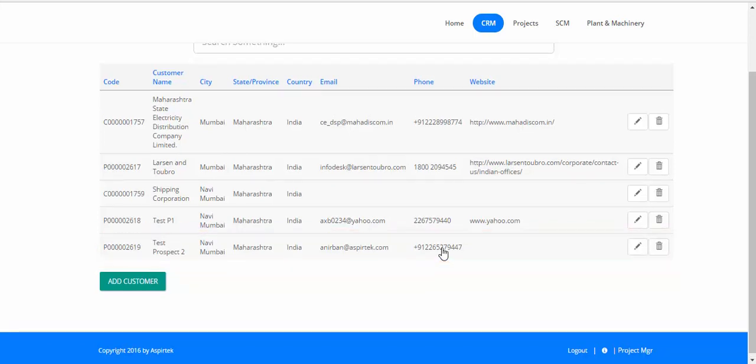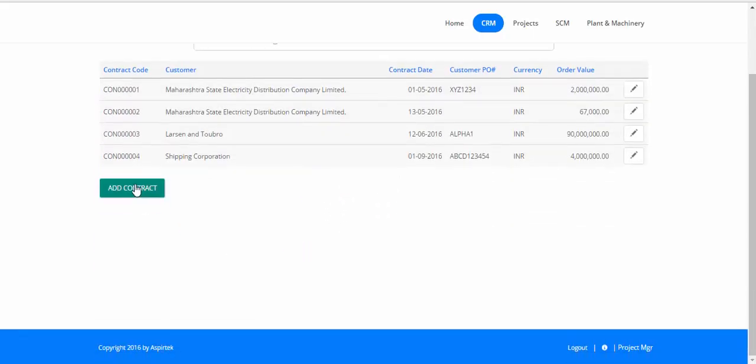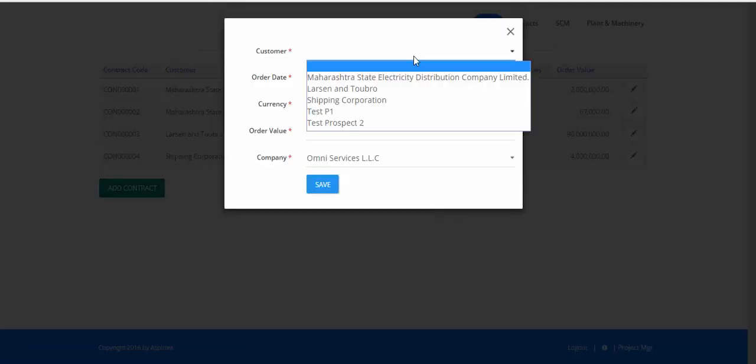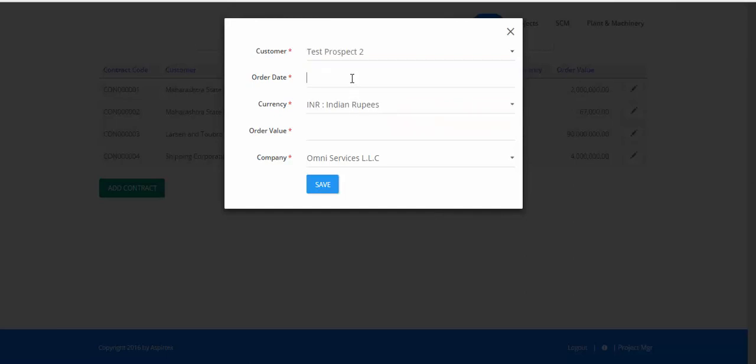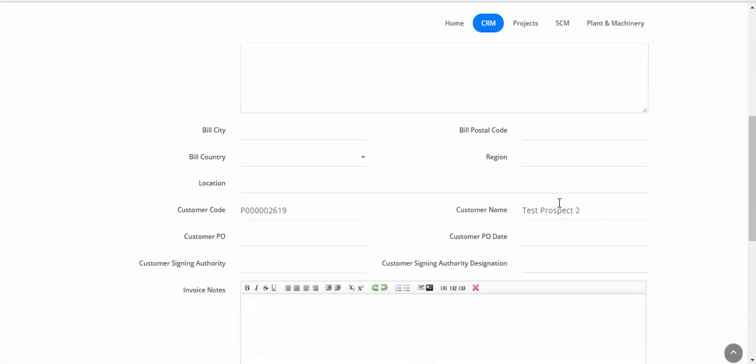So the next step now is to create a contract from this customer. Since we have already got an accepted quotation for this customer, we'll now create a contract. So let's go to CRM. Let's click on contracts. Let's click on add contract. And the customer is test prospect 2. The order date can be today's date, 29th, and the order value can be 7 lakh rupees. Click on save. And this creates the contract.